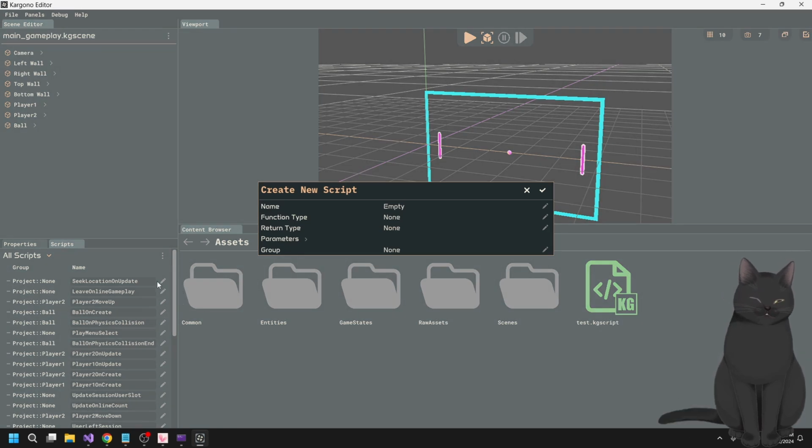Oh, it's getting dark too. Let me turn on this light. There we go.